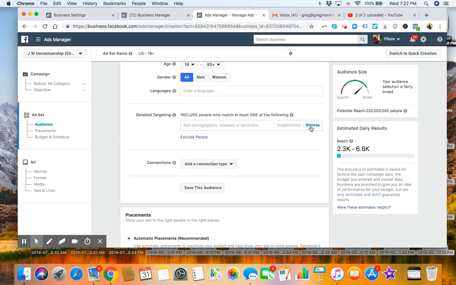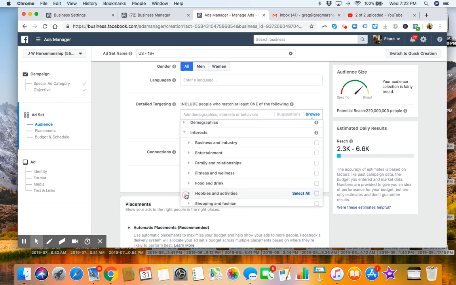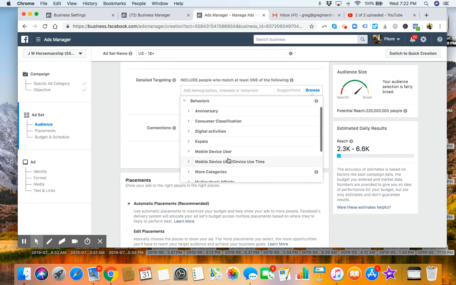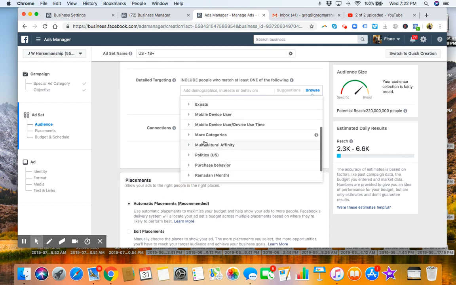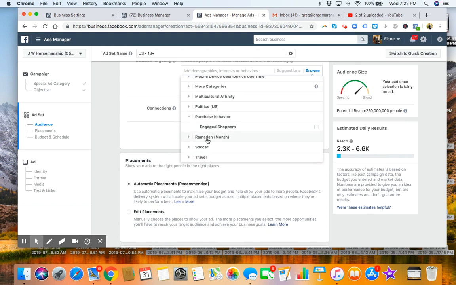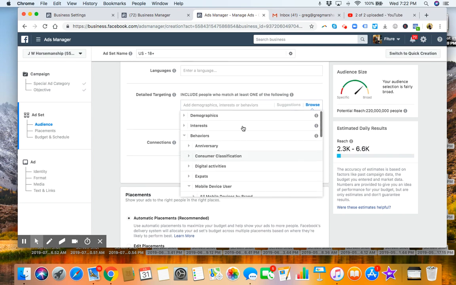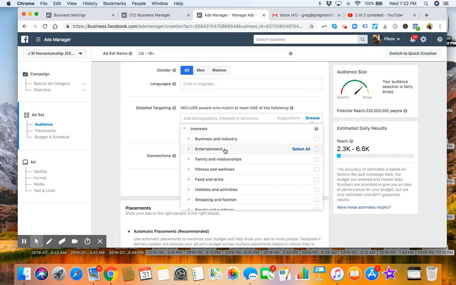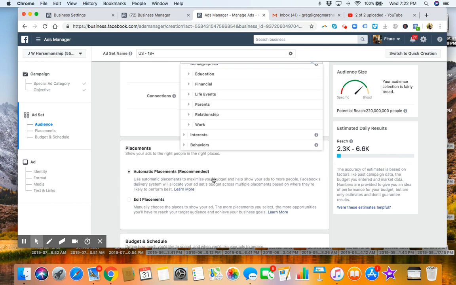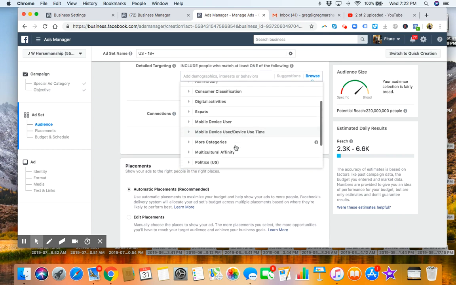Then when you go to choose your audiences, you're going to scroll down and this is where you're going to find it, detailed targeting. Now, if you want to find really in-depth targeting, click these arrows to give you an idea of all the different types of targeting you can do, from purchase behavior, engage shoppers, to Ramadan, to mobile device users. Okay, and the most common use you're going to do is either interests, demographics, so education, financial, work, and sometimes you'll use behaviors, but not as much.